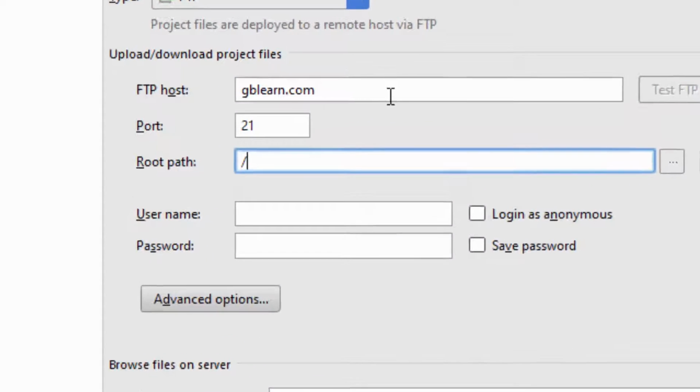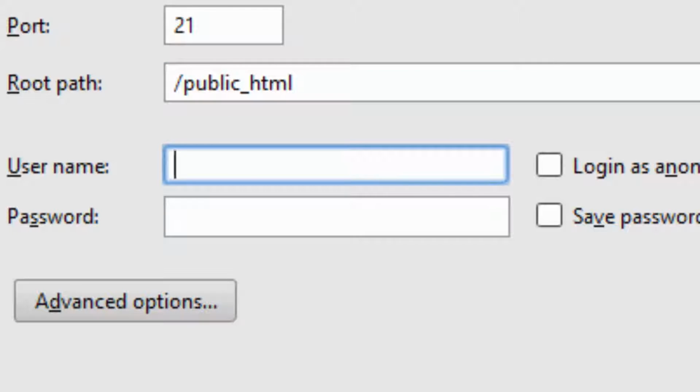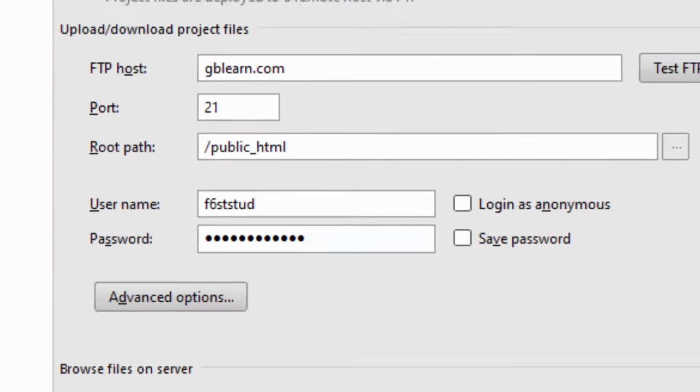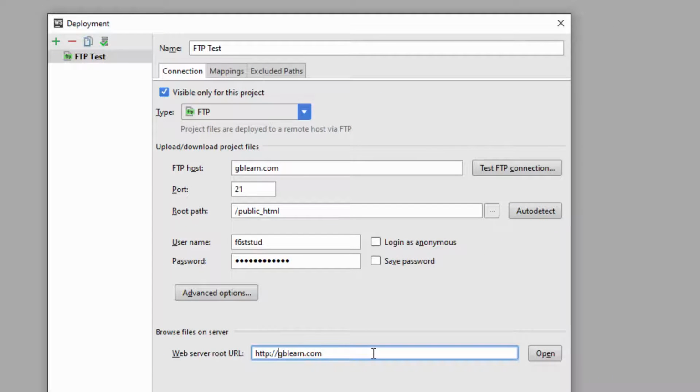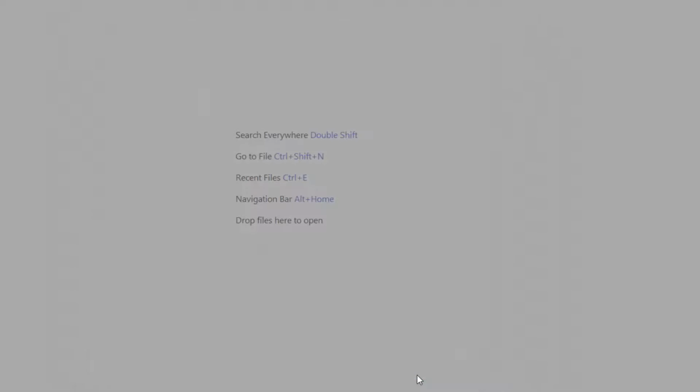And as soon as I log in, I need to go to the public_html folder. I need to put my username and password, and I just go ahead and type my password. I can select save password, so next time when I come the password is already saved, or I can leave it unchecked, so every time I have to enter this information. Also correct the web server. In my case I have a subdomain, so just put the subdomain at the beginning of the domain, and then I'll simply go ahead and click OK.